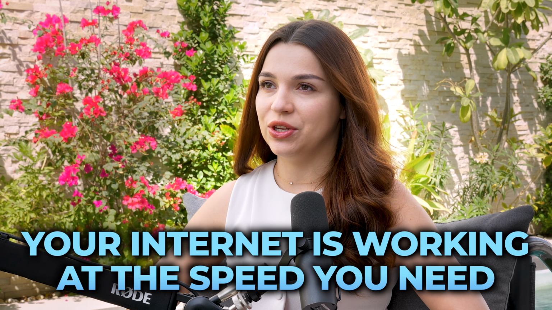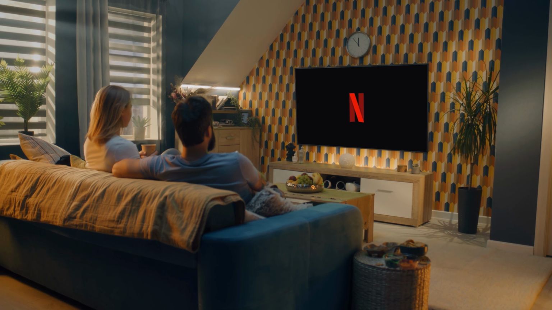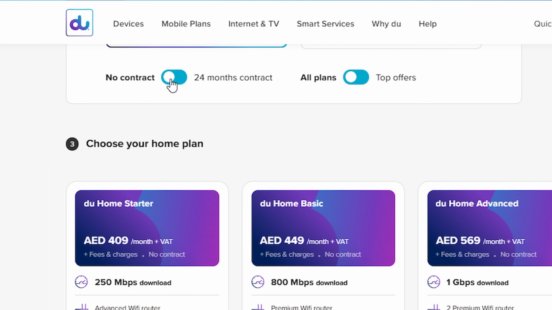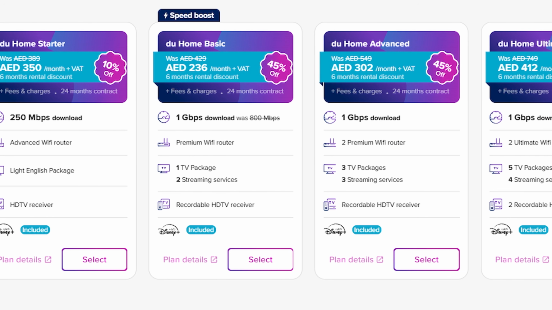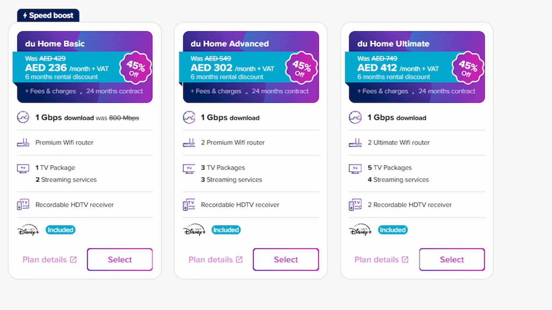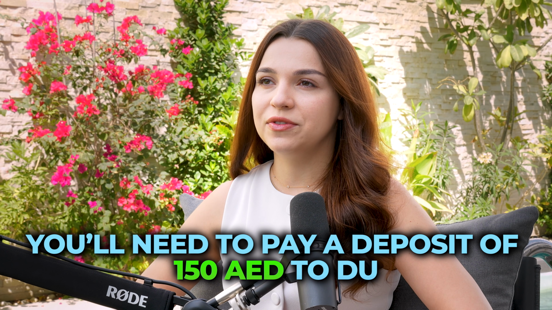Once you've chosen your plan, you can schedule an appointment for a technician to come set everything up in your home and ensure that your internet is working at the speed you need. If needed, they can also set up your TV connection for you. I also highly recommend that if you know you'll be living in Dubai for a long time, consider paying for 24 months upfront to get a discount. Even if you end up terminating the contract early, this option is still often more cost-effective than other payment plans. You'll need to pay a deposit of 150 AED to do so, so if you're looking to save money, this could be a great choice.